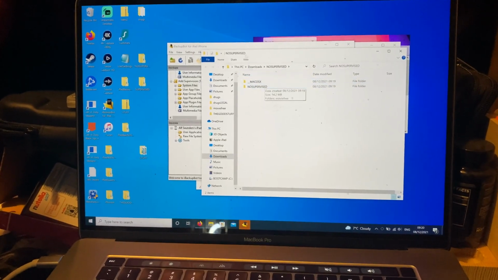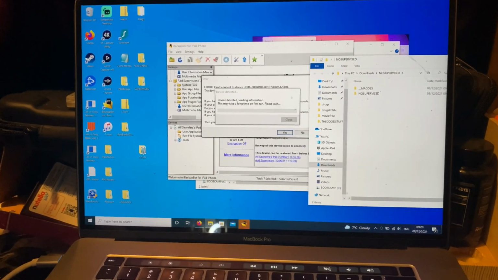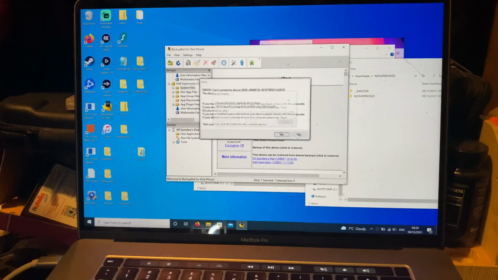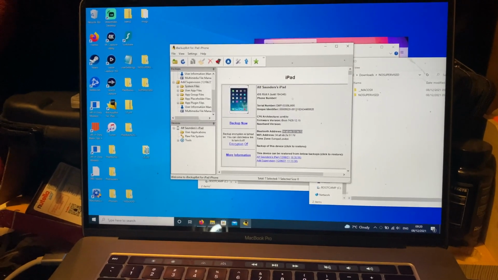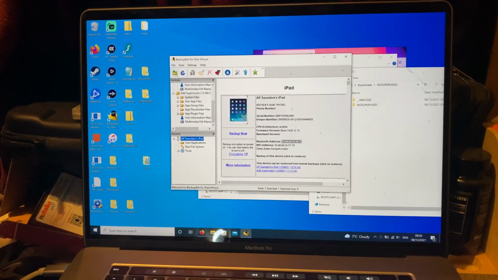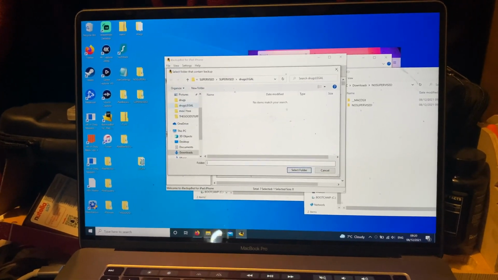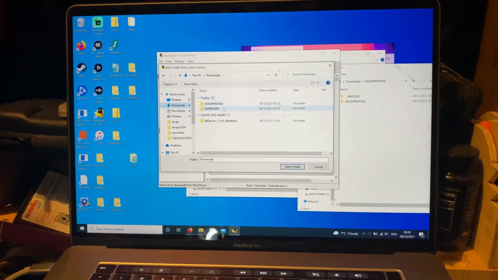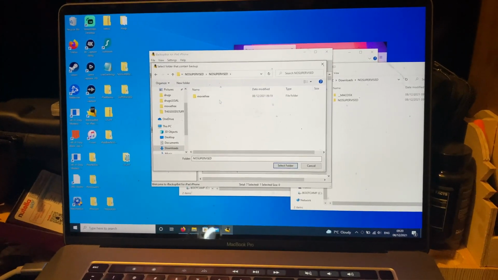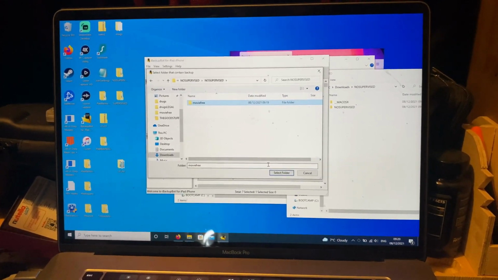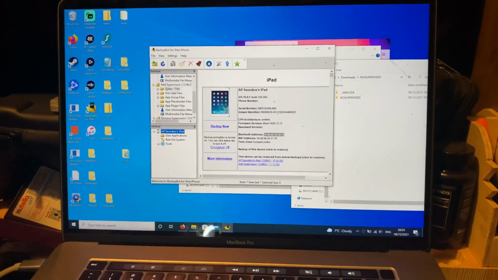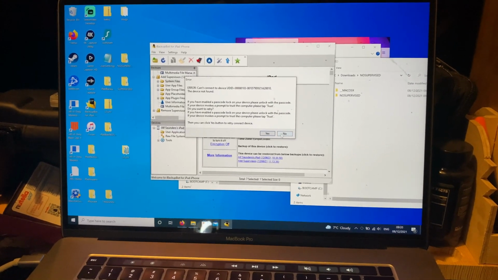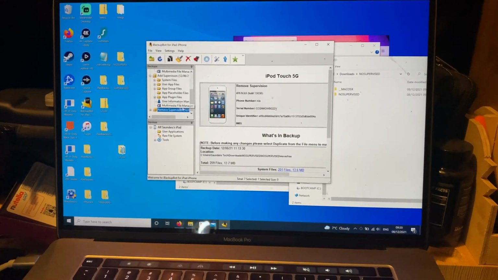Once this is done, we're going to go back to iBackupBot. If you get any messages, just press no on these right here. Make sure your device is recognized, and you're going to open up the backup again. But this time you're going to go downloads, no supervised, and then this folder right here, you're going to select folder. And now you should see here, just click on no for any messages you see, remove supervision.